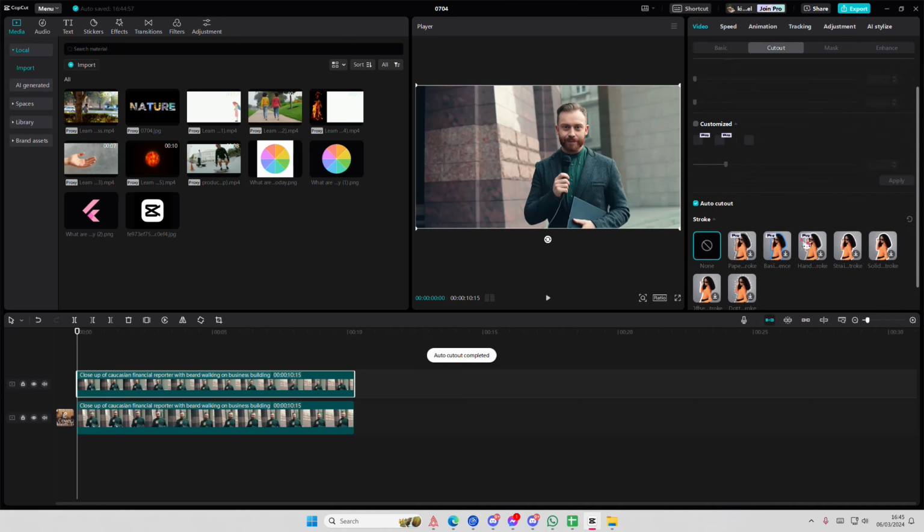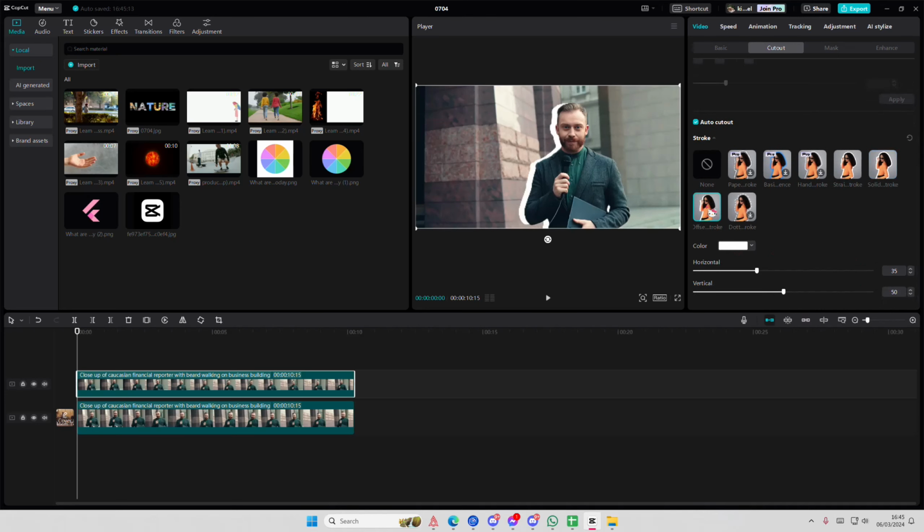Then you're just going to select any type of border that you want. There is this one which kind of looks like paper. There's this one which is just a solid one. There is this offset one, and there is this dotted one. So on this one you can change the color, size, and opacity.